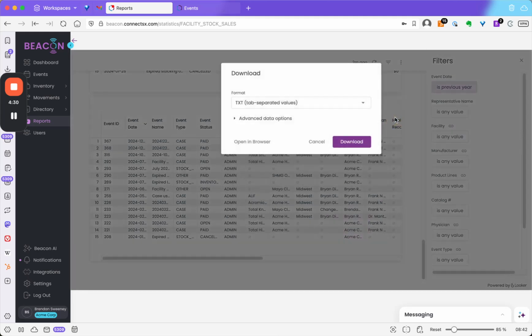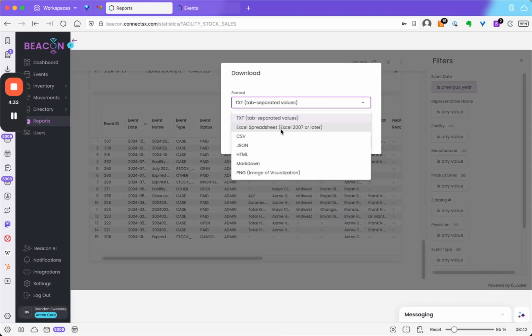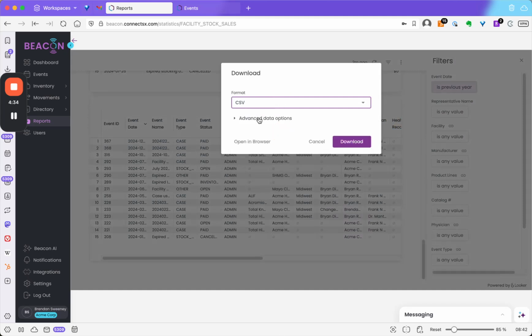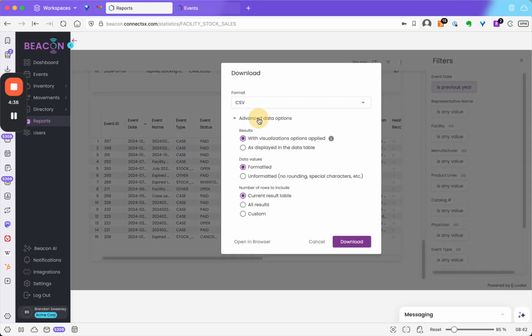You can hit Download Data, select what type of file you want to download, and then make sure you apply these settings. So expand the advanced data options. You want to keep visualization options applied. That'll make sure any visualizations that might be getting exported are not distorted. And then under data values, you want it to be unformatted, no special characters or anything like that. And then make sure you're hitting all results.